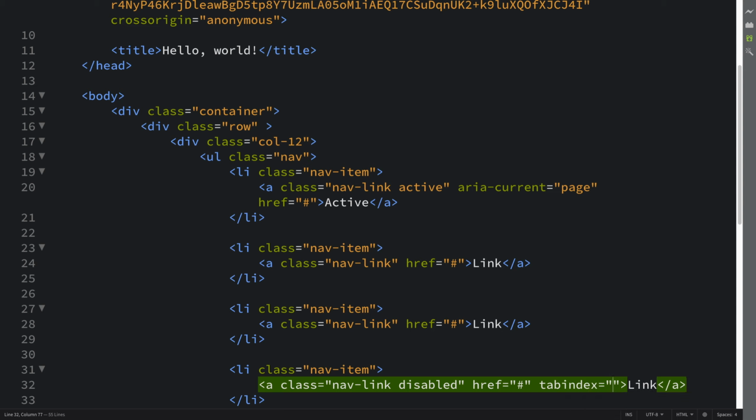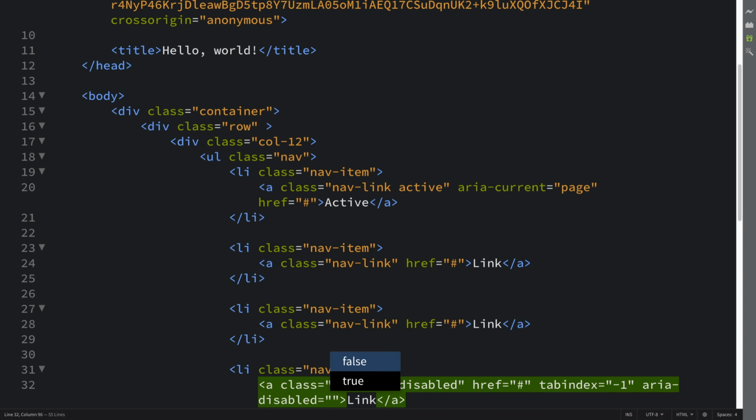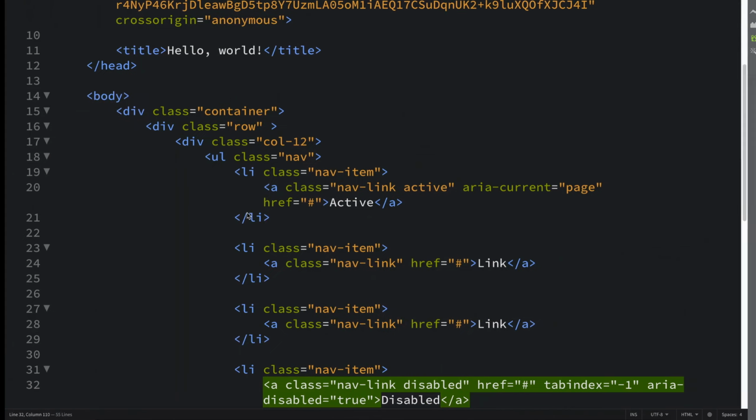So this is just some housekeeping. I'm going to put tabindex -1, and then I'm going to say aria-disabled is true, and I'm going to say disabled. Save that, go back, refresh, there we go, and that's it. Obviously we can't click that one. They don't do anything at the moment, but they could potentially take you to a different page or website.